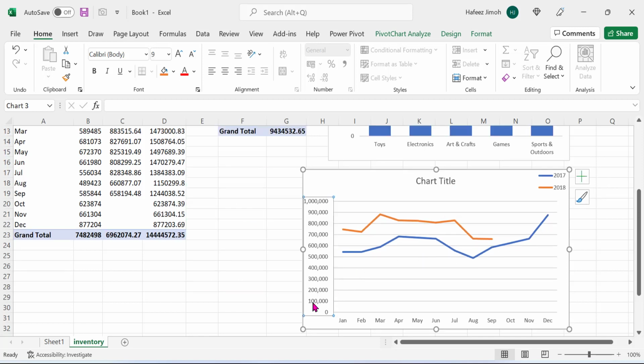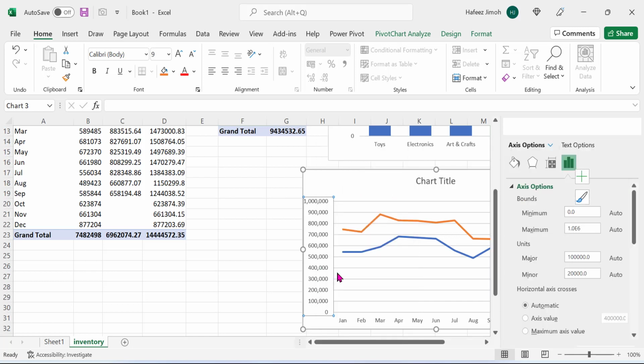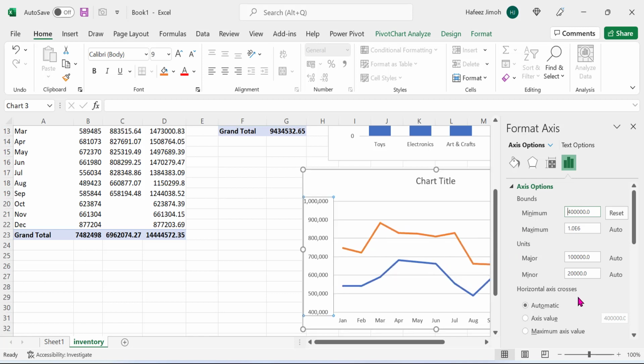Another thing we can do to this chart is format the y-axis labels, and we can make it start from somewhere around 400,000 because we don't have anything here. We already know that we don't anticipate our sales is ever going to be less than 400,000 in any of the months. So we are just going to come to format axis. We can change this to 400,000, and we have it adjusted.